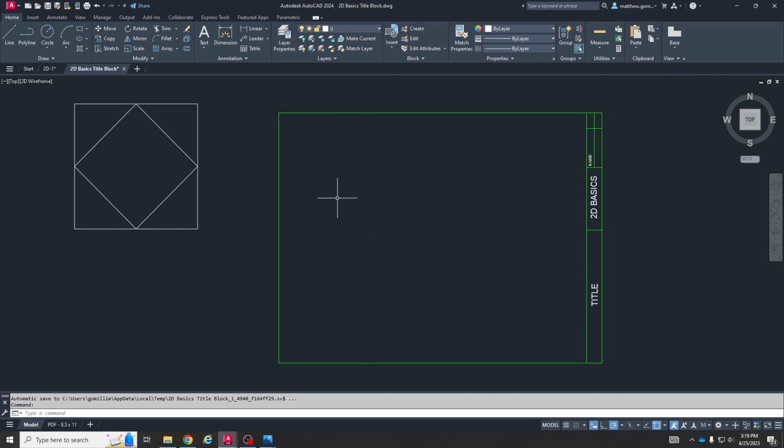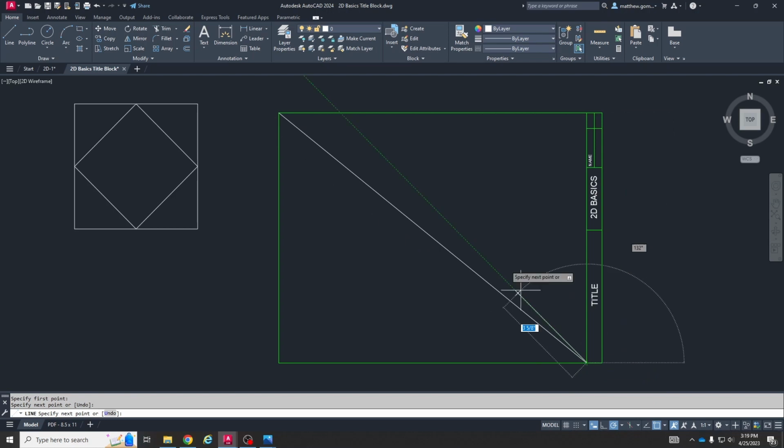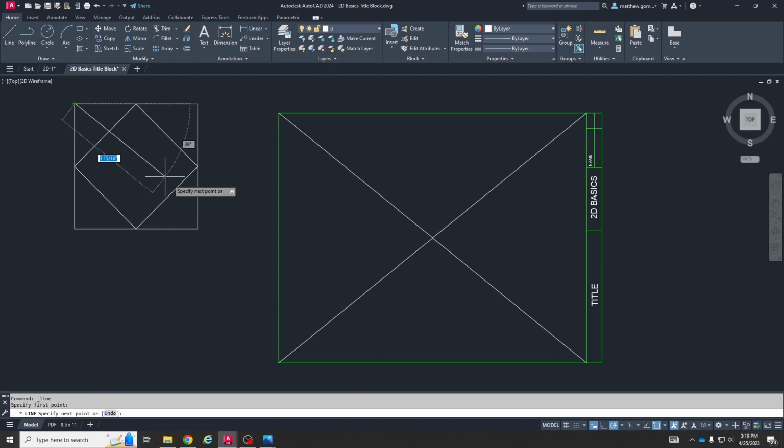Okay, so to center our object, we're going to use the Line tool, and we're going to create an X inside of our title block that goes from there to there. What that does is it gives us the center of our drawing space here. I know that that is now the center. And then I'm also going to do that to our little drawing up here. Just drawing diagonal lines going from top corner to bottom corner like that. So that is the center of my drawing object here.